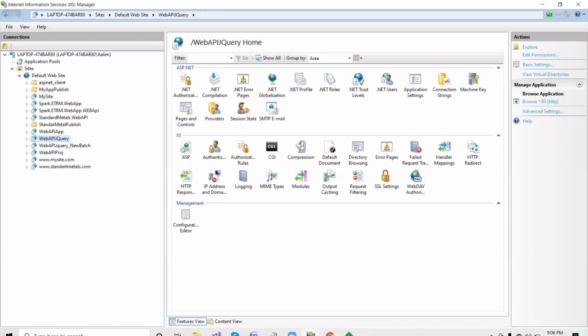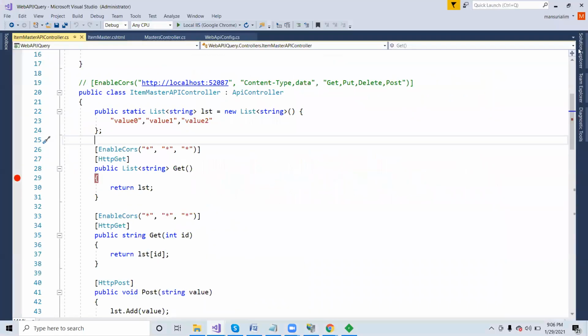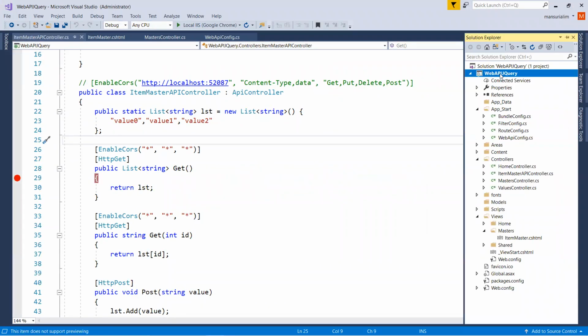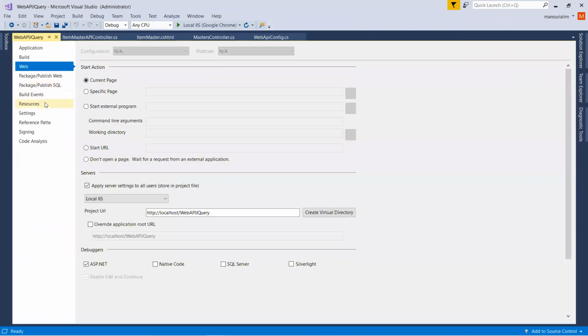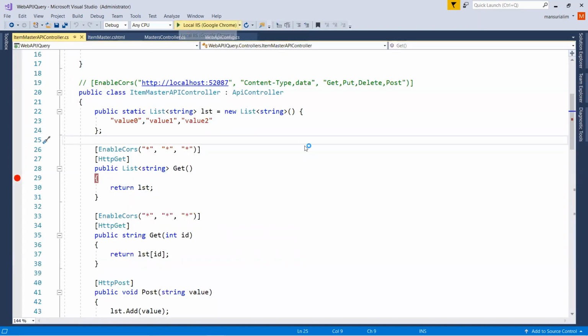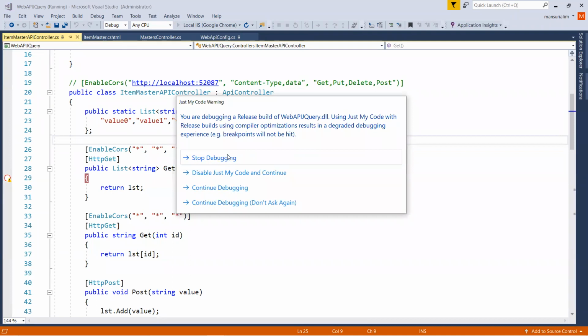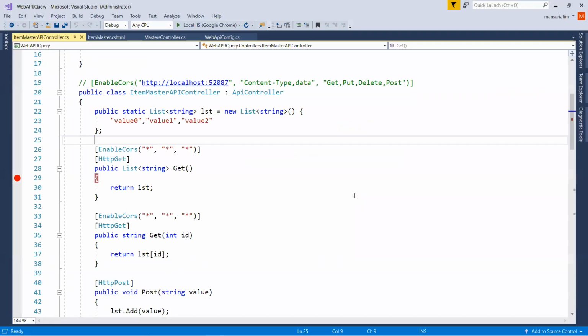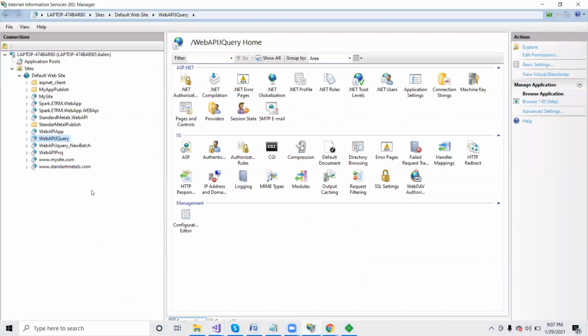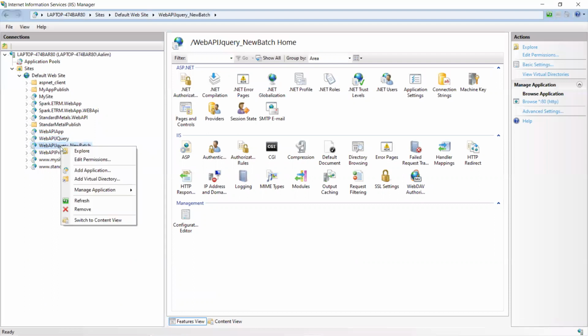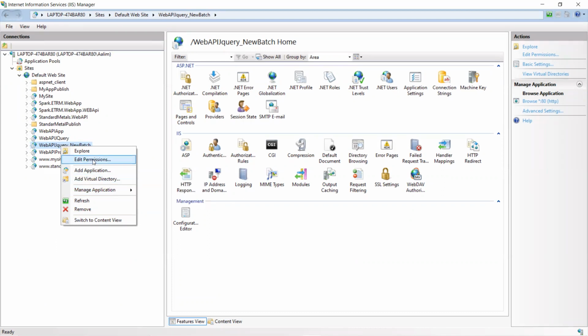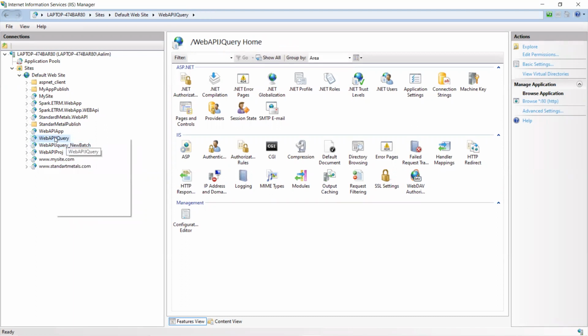So this URL is created from our web API application in the development mode, right? In the properties, you can see that this is the URL. Now we have stopped the other URL. So let's try if it works or not. So we have to stop this anyway, right? Then only we will be able to access this URL, right? Let's see if we can do this. Okay, so we cannot do that.